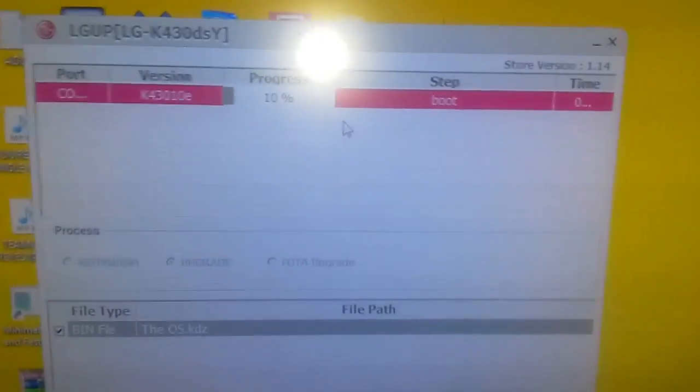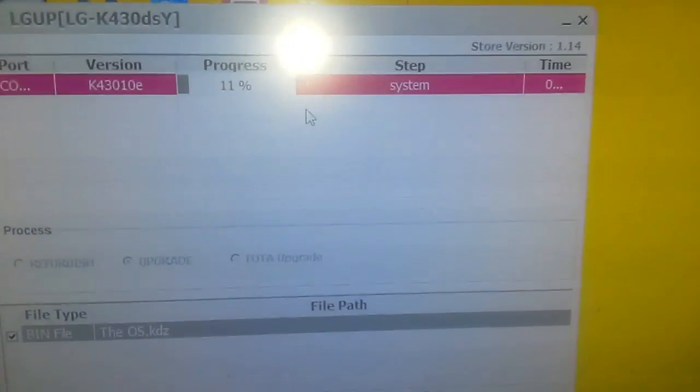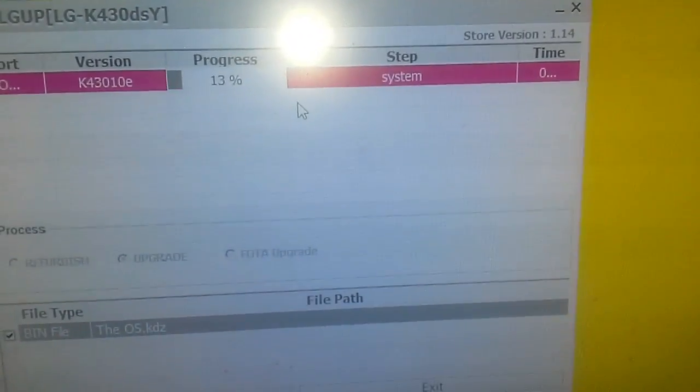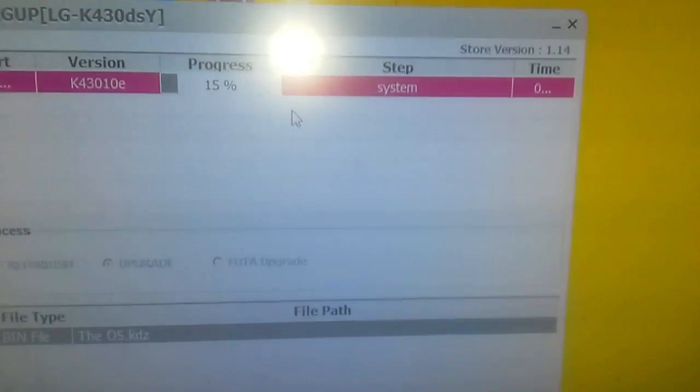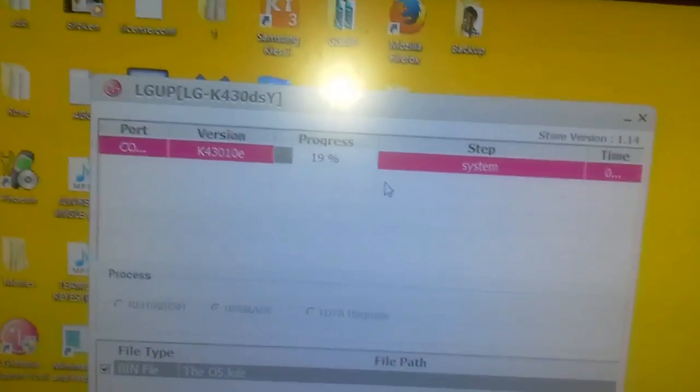So that's it guys. That's the way you're going to downgrade or upgrade your LG K10 and any LG devices.